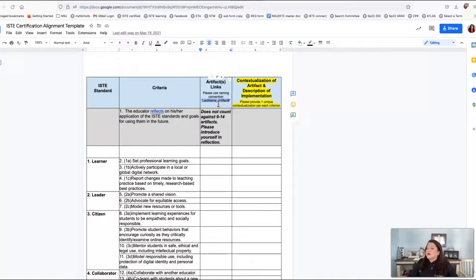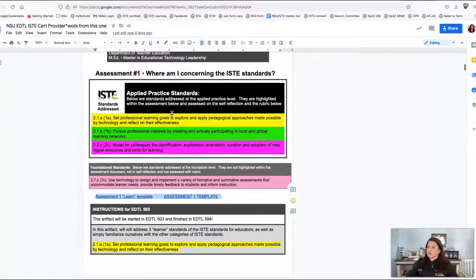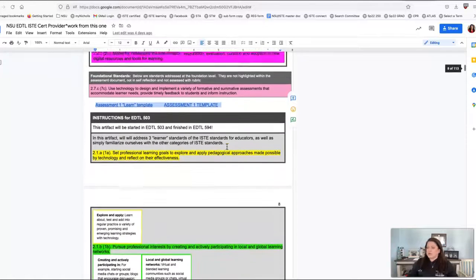Last name _ artifact number. We will have 14 of these when we are done. So to clean up artifact 1, first let's look at what we're trying to say that we meet. Set professional learning goals, your PLNs, and model for colleagues the new digital resources. Of course, we do these multiple times, but this is one of the artifacts where we do it.